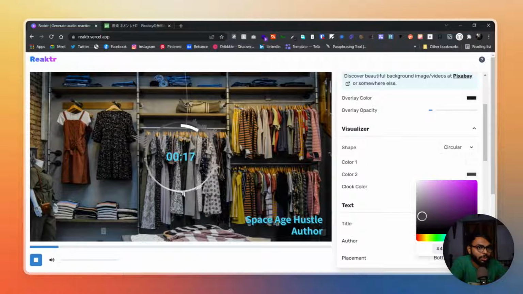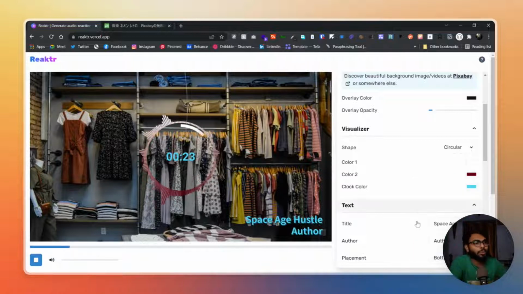Suppose I can change it to brown. But whatever, why am I doing it so much. Basically you get the point how to use it and all.